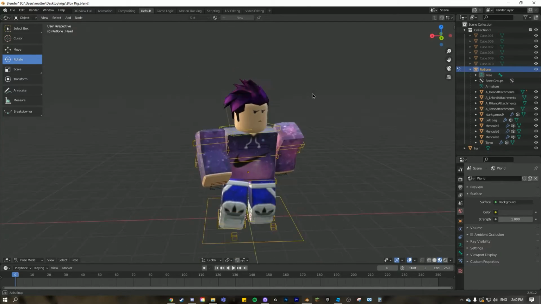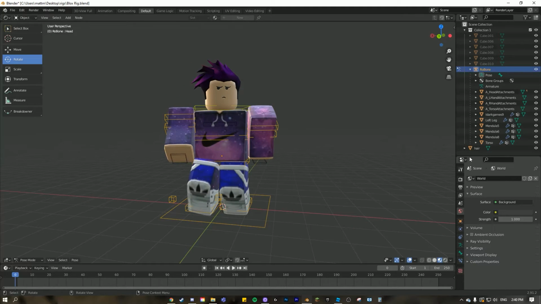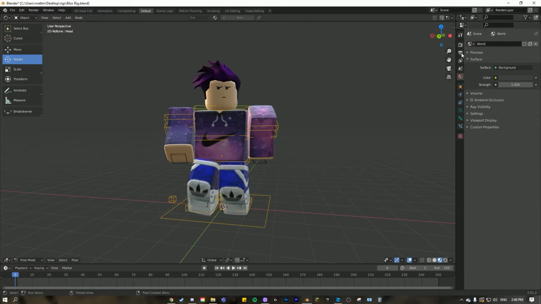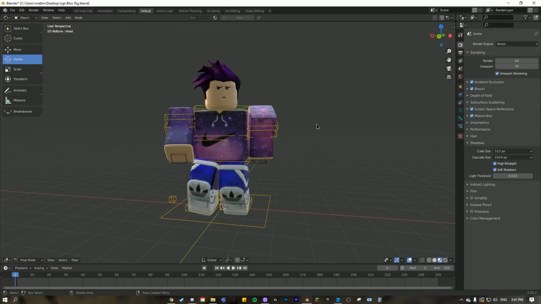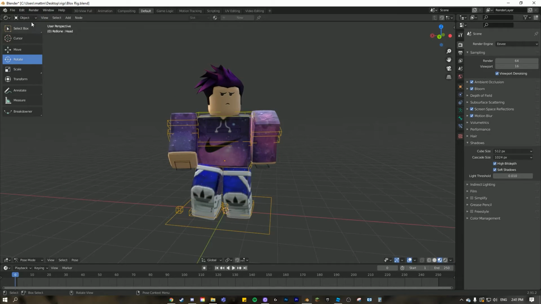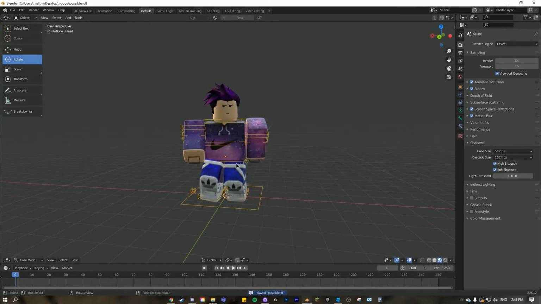Okay, now that I have my pose complete, what you're going to want to do is click on this little toolbox thing here. You're going to want to change cycles to Eevee, and then just click all the boxes that I am clicking. This is just to get it in higher quality. Then I'm just going to save here because my stuff always crashes, so you can do that too if you don't have that good of a computer.